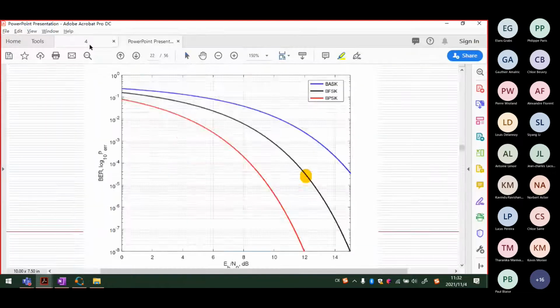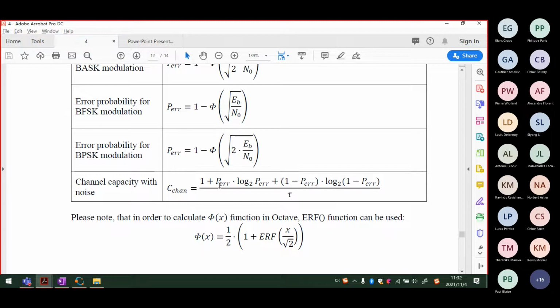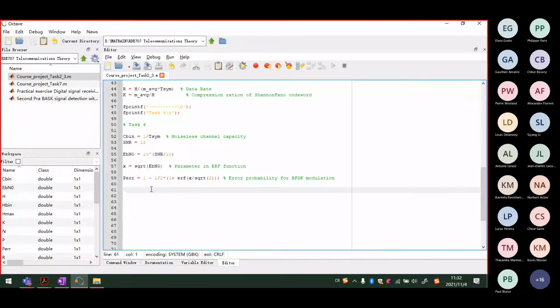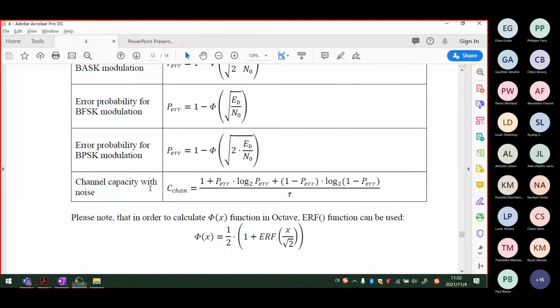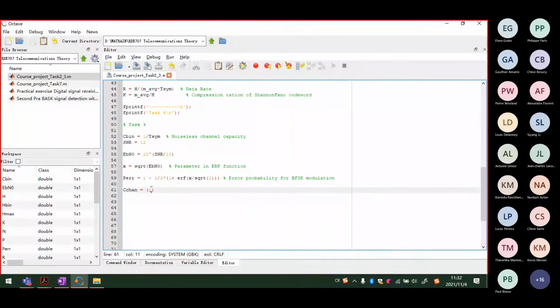Now we can calculate the channel capacity here: 1 plus BER multiplied by log 2, plus 1 minus BER times log.